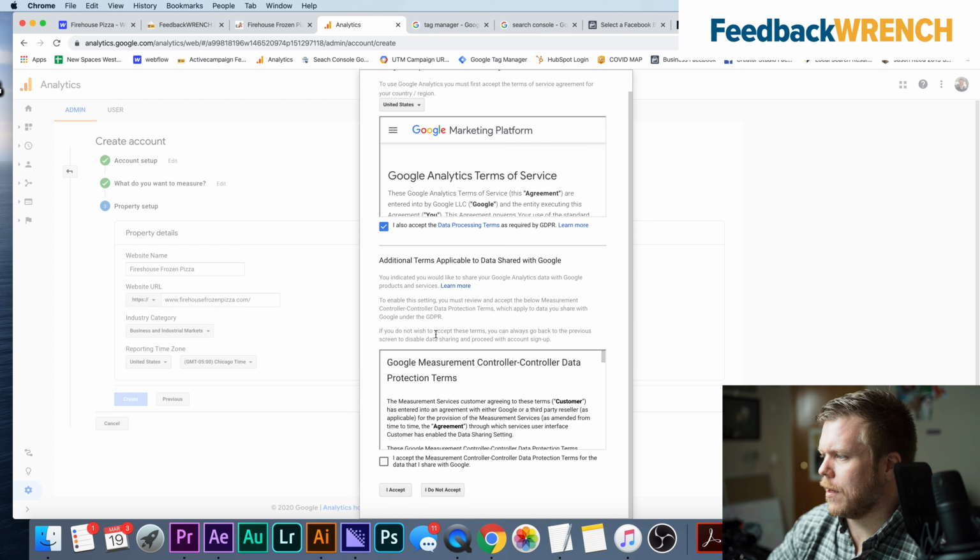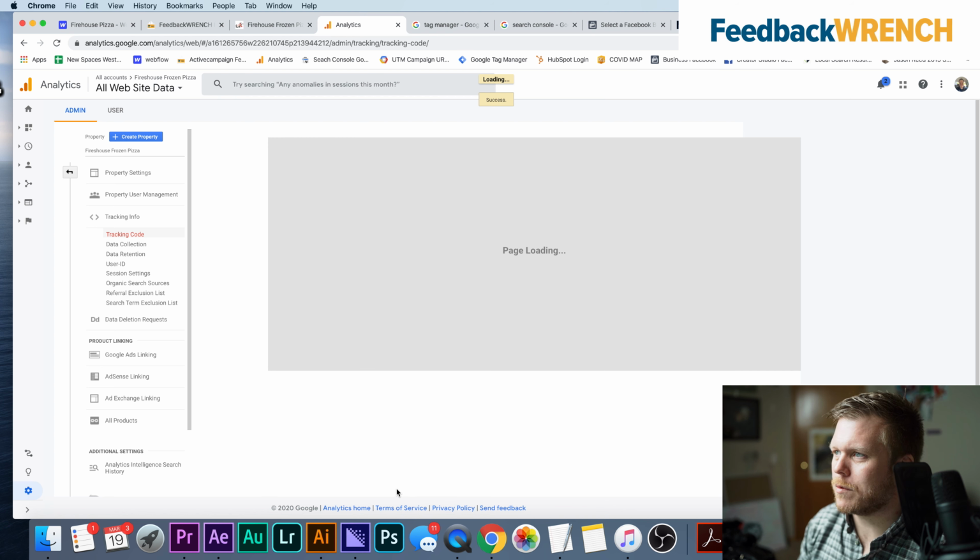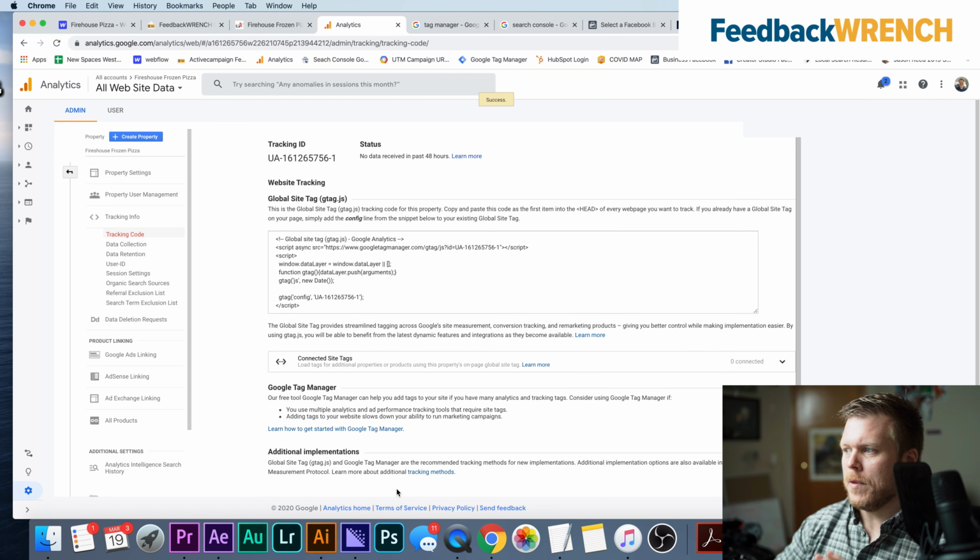Now I'm going to accept all of these things that are basically saying they're going to spy on us and they're going to have our data. So now once we've created the Google Analytics code, I have what's called the tracking ID. The tracking ID is right here, and that's one of the things that we needed.